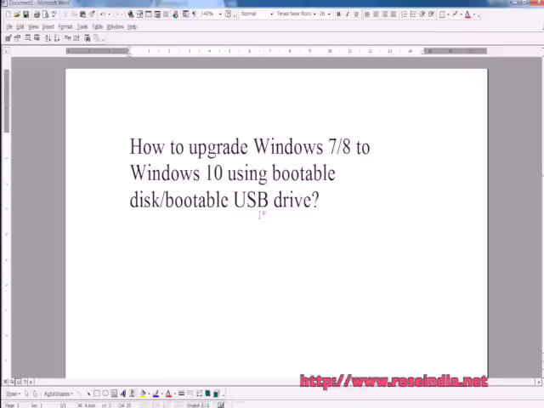In this video tutorial, I'll teach you how to upgrade Windows 7, 8 to Windows 10 using a bootable disk or bootable USB drive. So first of all, you have to download the image file for Windows 10 either in the ISO format or in the USB drive format.